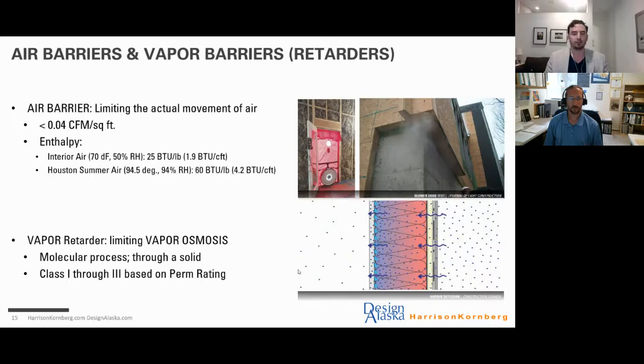I think this can sometimes be a little bit of a confusing thing for architectural students and designers as we go through. So when we talk about air barriers, we're talking about limiting the movement of actual air through a building. It's keeping wind out and things of that nature.